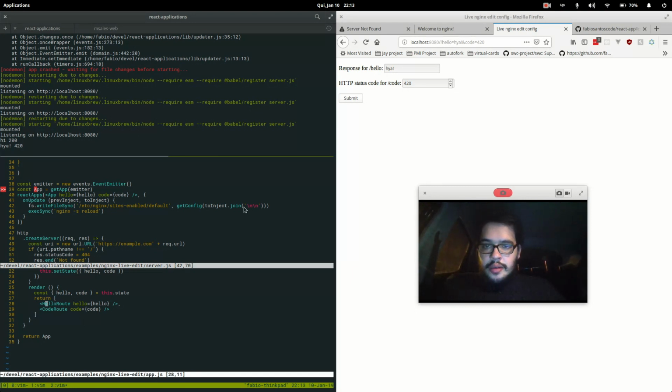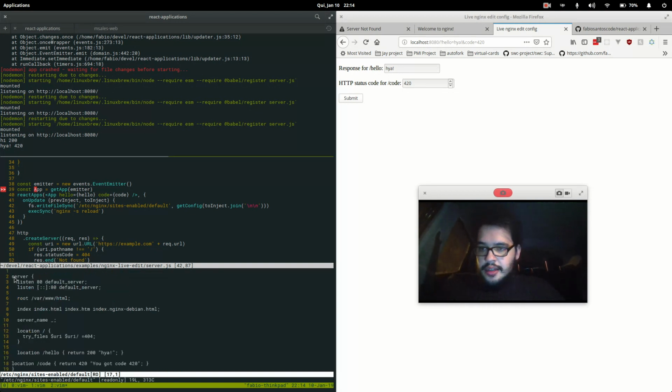So let's look at Nginx, sites-enabled, default. So here's the configuration that we've written synchronously, and we've also reloaded it. So here is /hello, return 200 hiya, /codes, you got code 420.